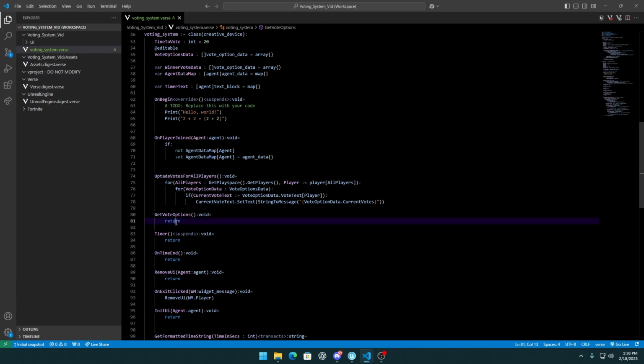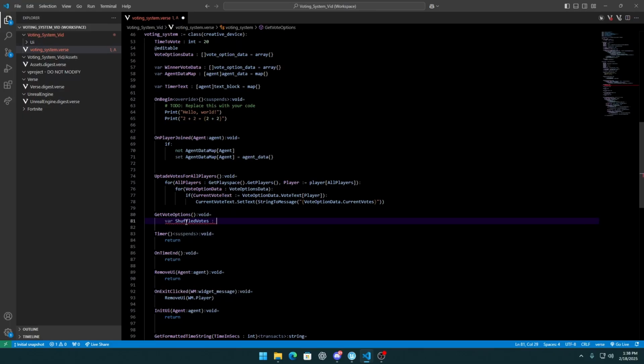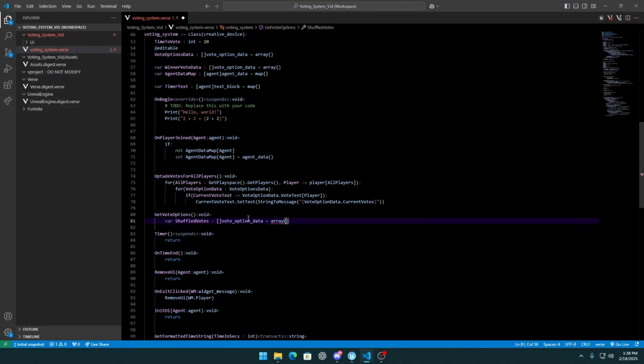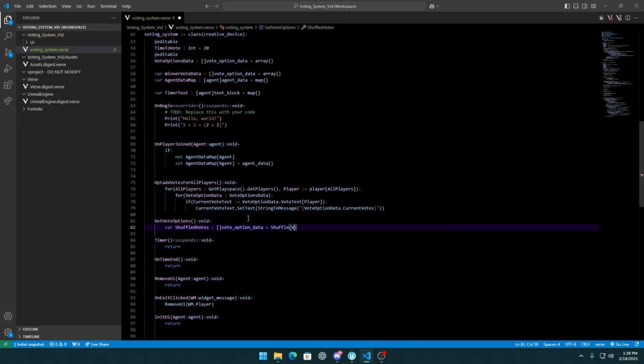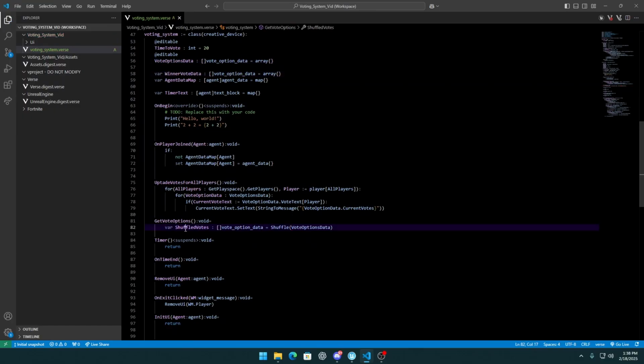Next we need to get vote options. So var shuffled votes. So this is an array of vote option data, and we can just set it up now to shuffle vote options data. Okay, so the shuffle function means that we have, for example, 10 vote option data, and it shuffles it randomly. So for example, the 8th vote option will be the first one, so this is our winning one. Yeah, if you know what I mean.